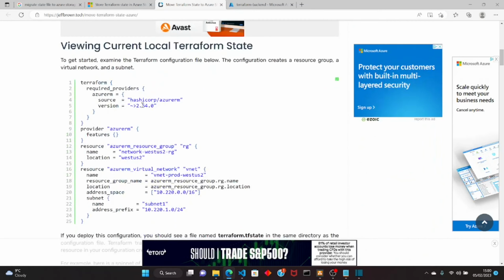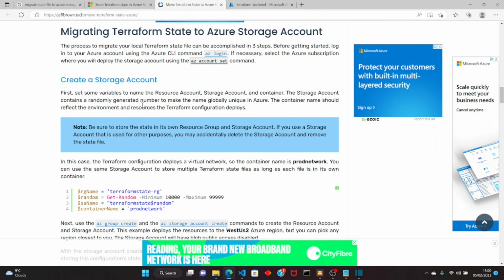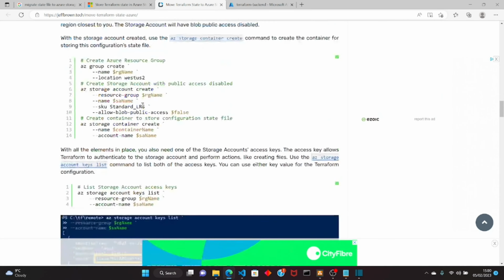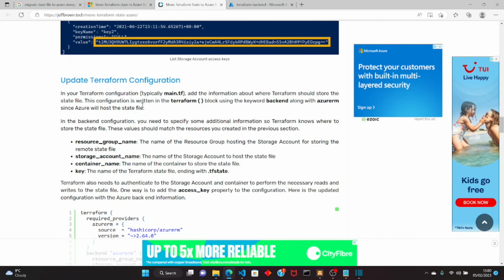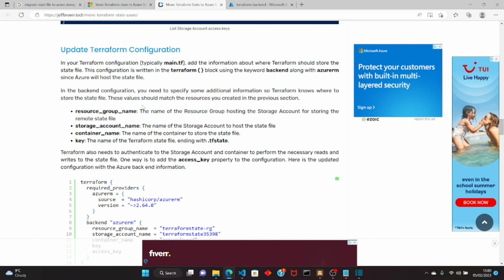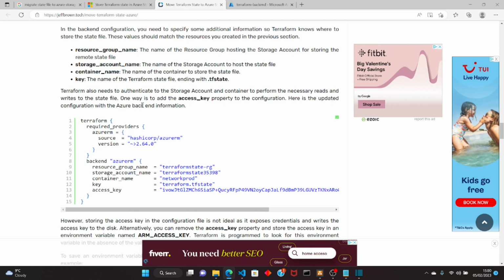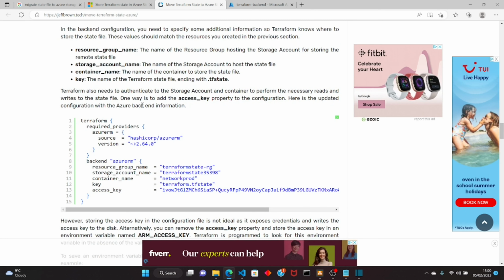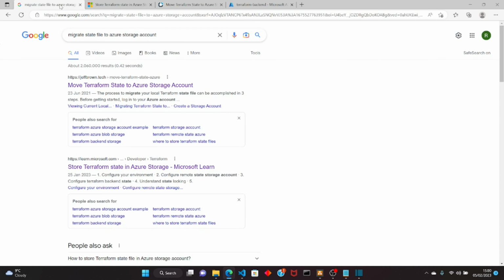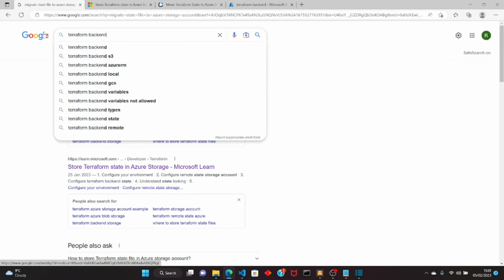I've just gone through one of the blogs which talks about this, to make sure that what I'm doing is exactly what you need to do. I'll share this link as well for you to read and understand in depth. So what we will need is a resource group for the storage account. Create a storage account, create a container, and then we will need the access keys. In this tutorial we are using the storage account access keys to store our state file.